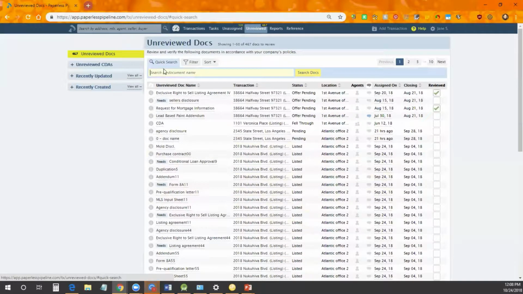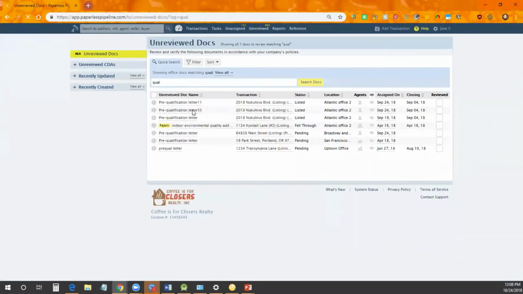Let's first start with searching. So let's say I wanted to find all of the pre-qual letters. So I'll just type in QUAL, and easily be able to find exactly what I'm looking for by doc name. Okay, so that's the quick search.